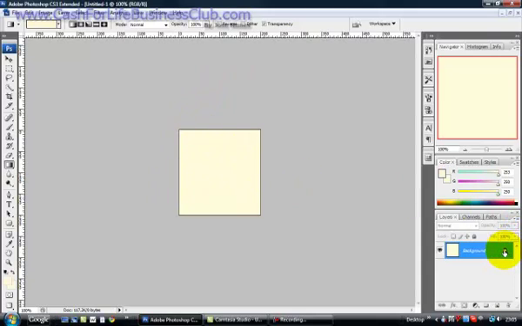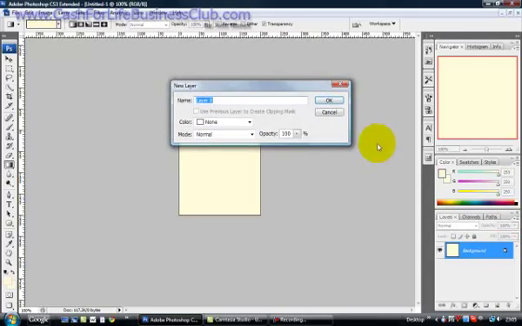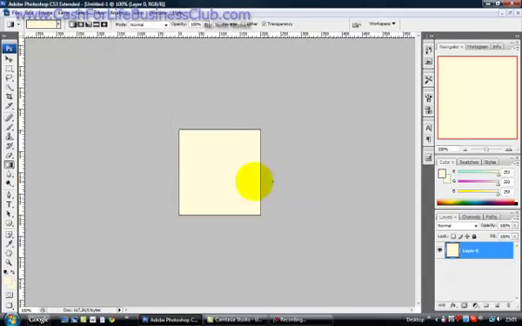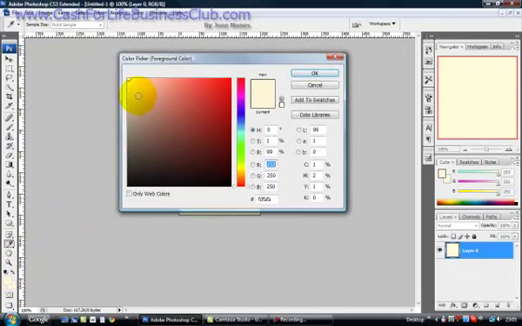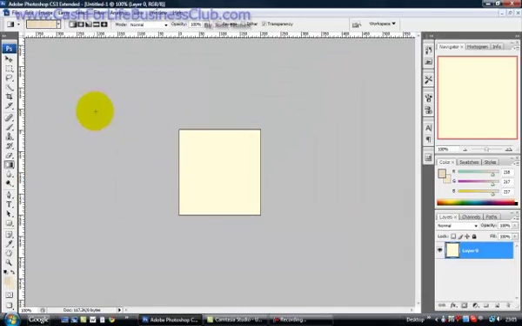Okay, now what I'm going to do is change the background color. So I'm just going to double click here on this padlock to unlock the background. Okay, and now I've got to change the color by choosing a smoky color here. Okay, let's do the same with this one. I'm just going to use the gradient here and basically just push a line across. Like that.